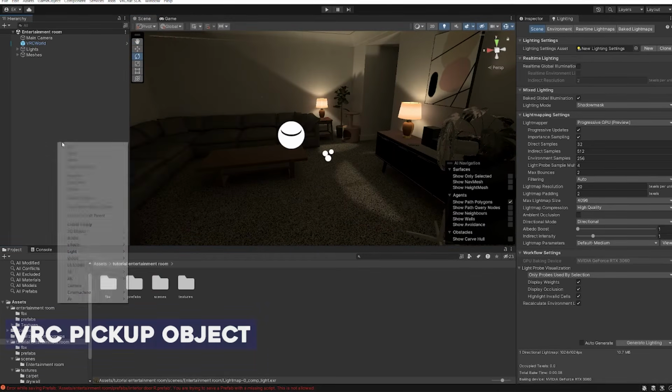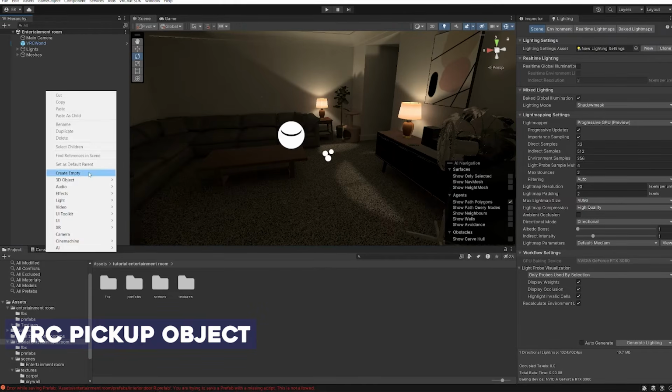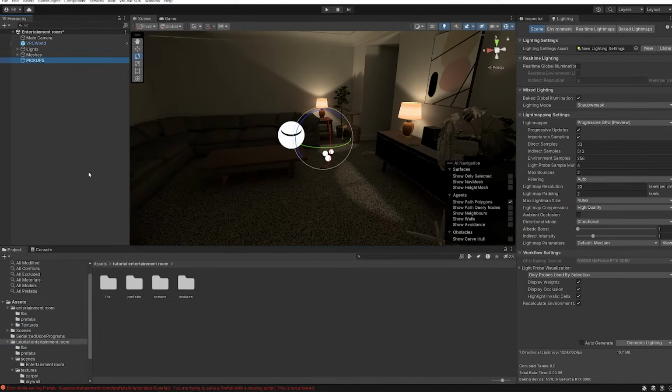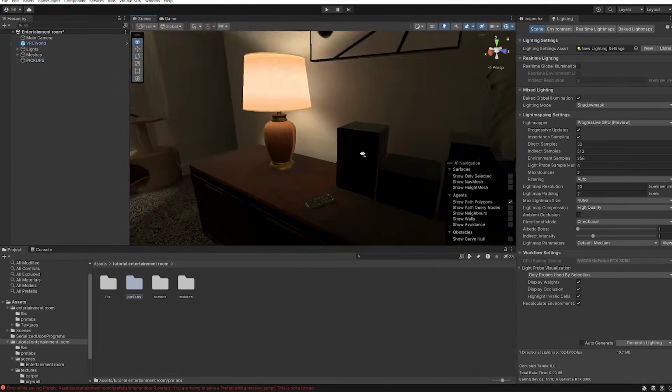Let's add a pickup object, because you might want a pickup object in your world. I'm going to right click in the hierarchy and create an empty. I'm going to call this pickups, and then we are going to go to prefabs and see what objects I have. Oh, actually, I've got some objects in here that can be pickups.